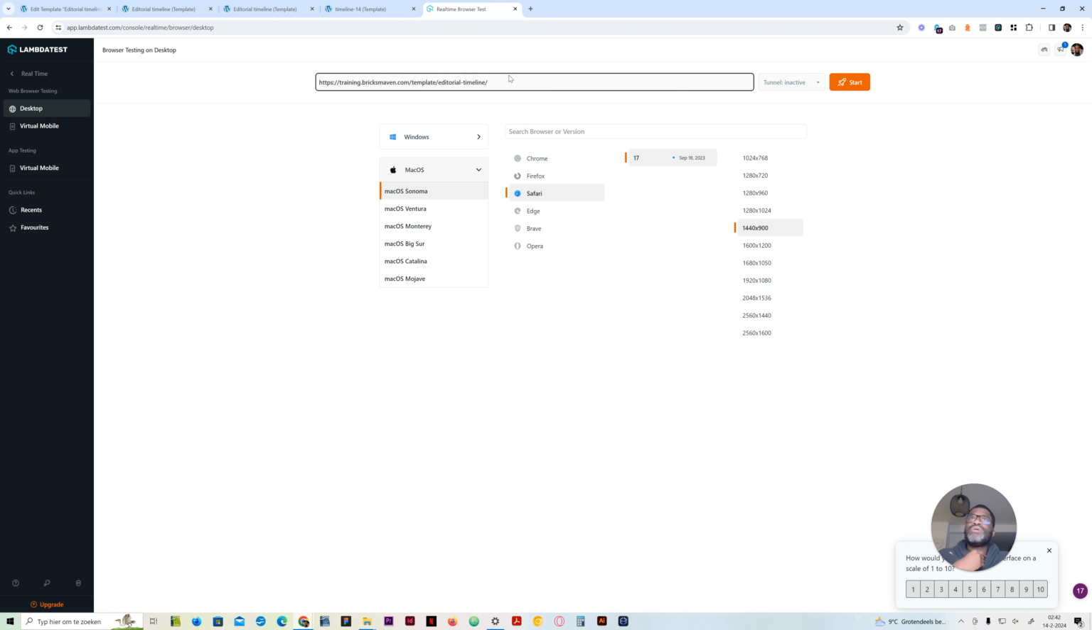So here we have a Mac. It really tests, so it really loads it in a real device, so I can see how it looks. So we have Safari. You can choose the resolution.